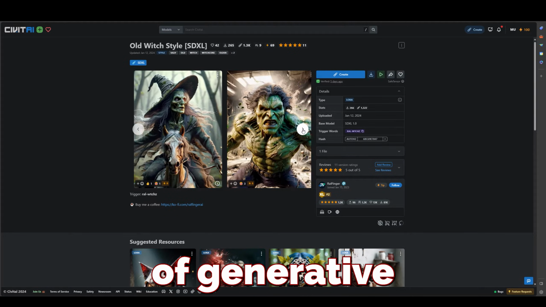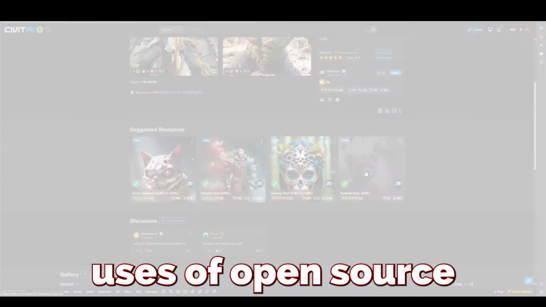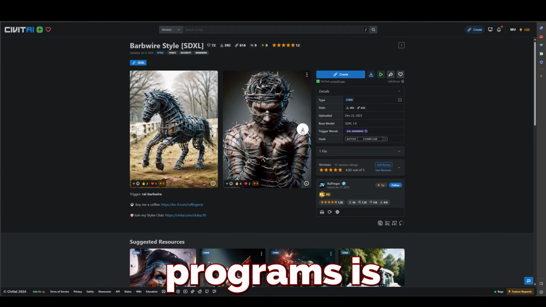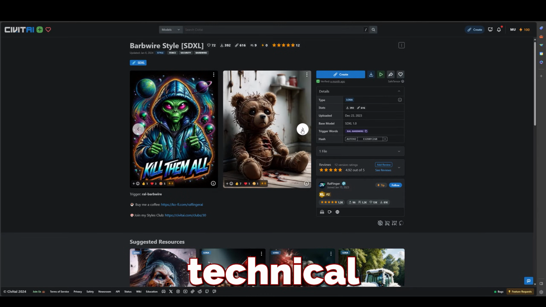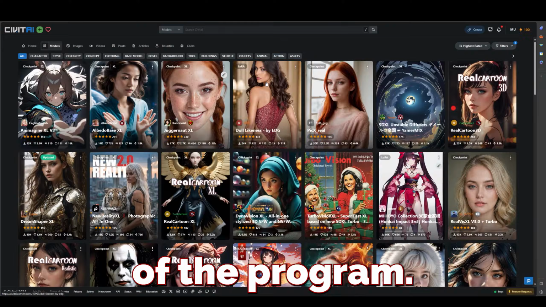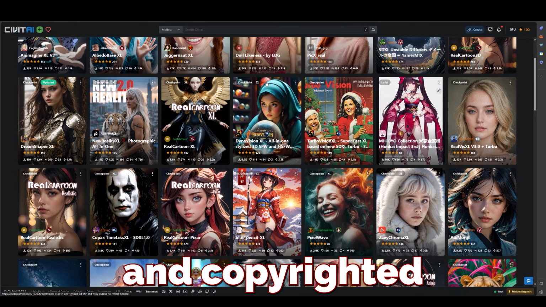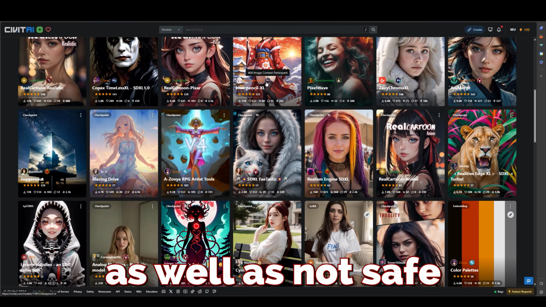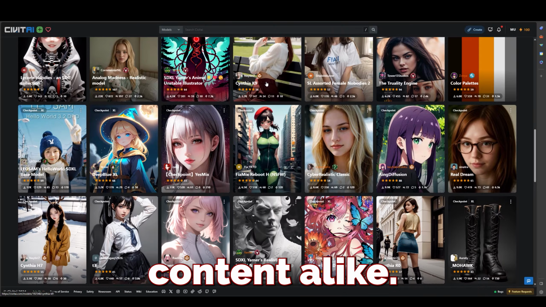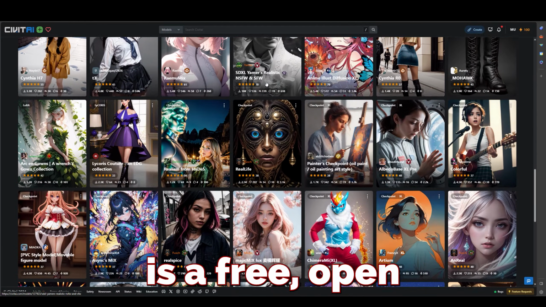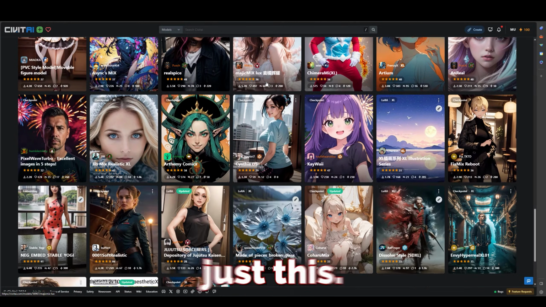In the context of generative AI, usage of open source generative AI programs is not bound to anything except the technical limitations of the program. You can generate both original and copyrighted content, as well as not safe for work and safe for work content alike. ComfyUI is a free open source software that can do just this.